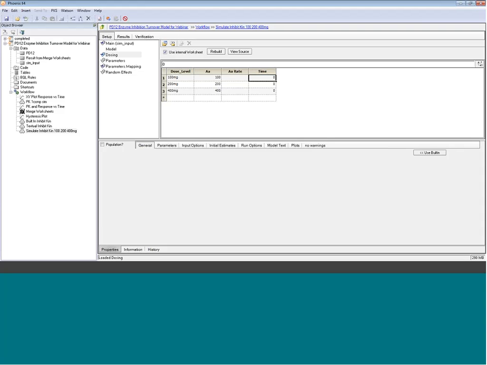Even though this AA rate variable appeared, it's not going to be used in this case since it's not an infusion. This is just a one dose administration at time 0.